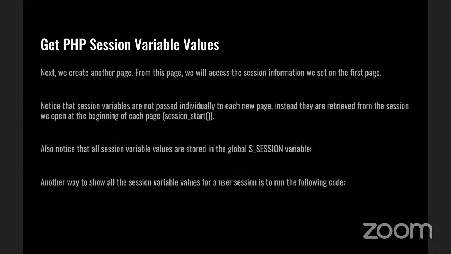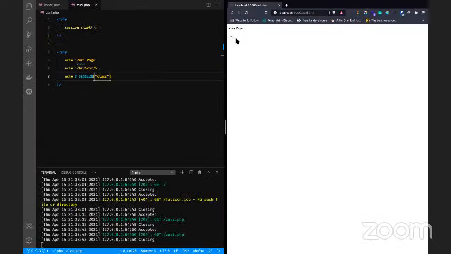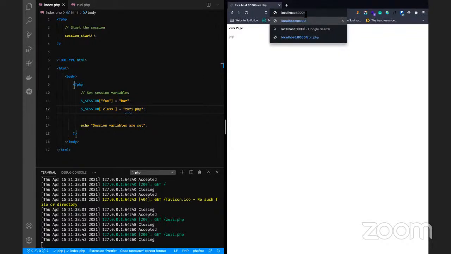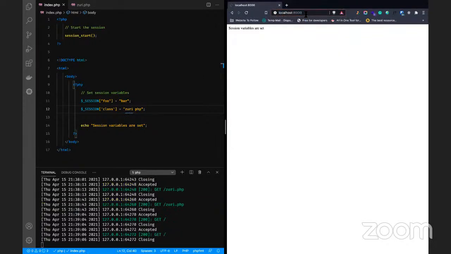If you notice, it's because I'm under this particular route that I can actually see it. So let's say I come back here and change this to Zuri PHP. I come back here, I fire this, then I go back to my Zuri PHP. You see, it changed to Zuri PHP. So this is just an example of session. It acts like state management, passing data from one page to another page.